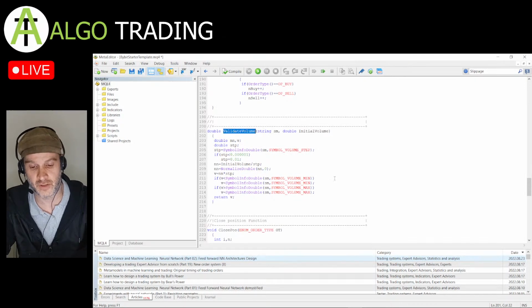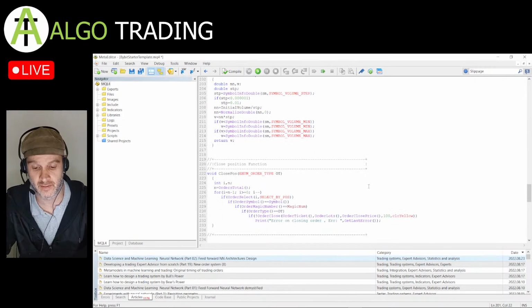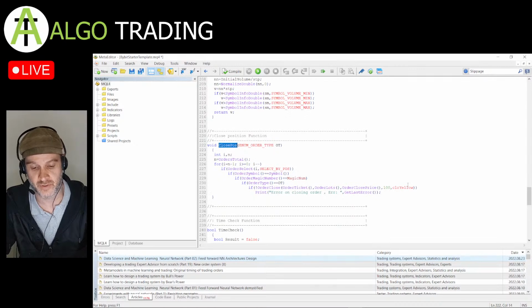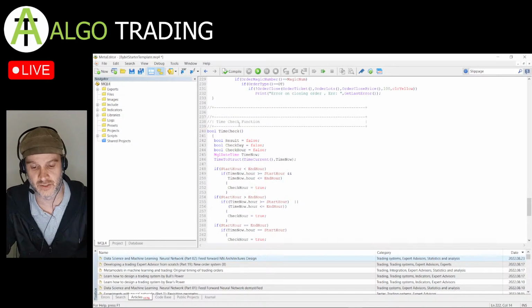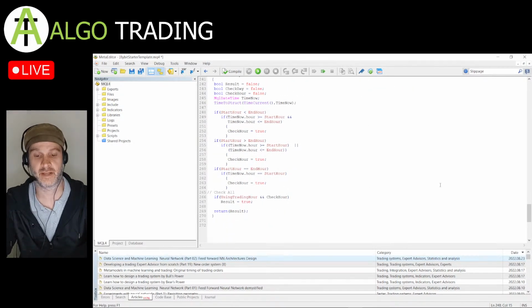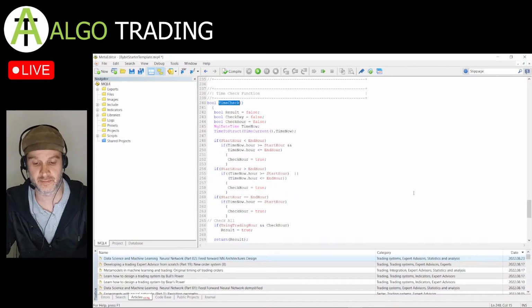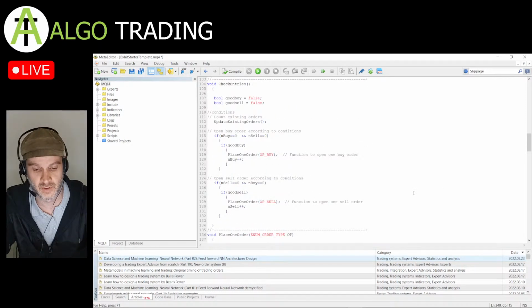Value.volume, this just checks if you have enough money to make the trade. Close position, pretty obvious, it closes your current position, and then we have the time check function. So that is our starter template for MT4.